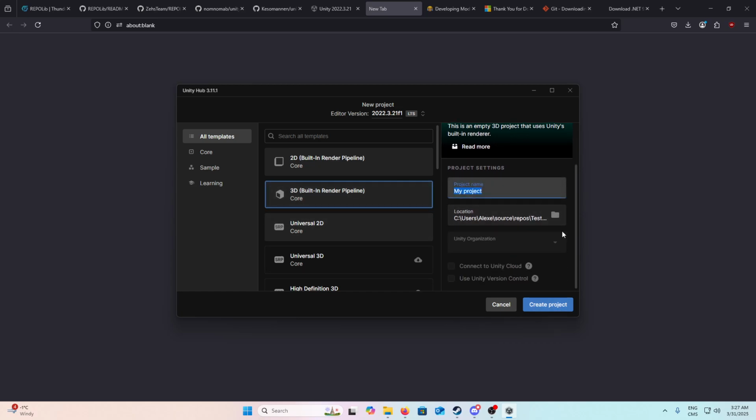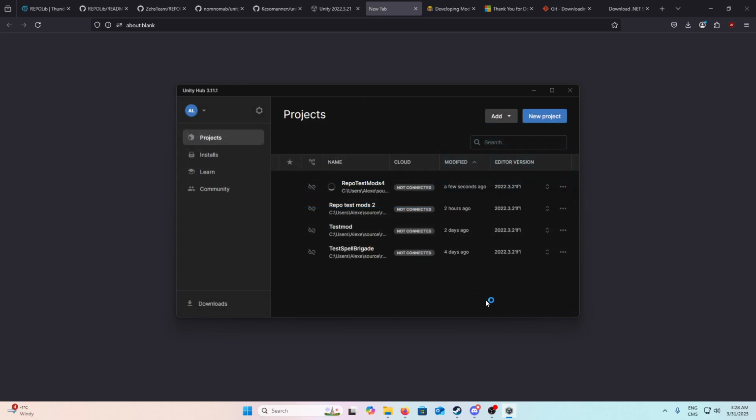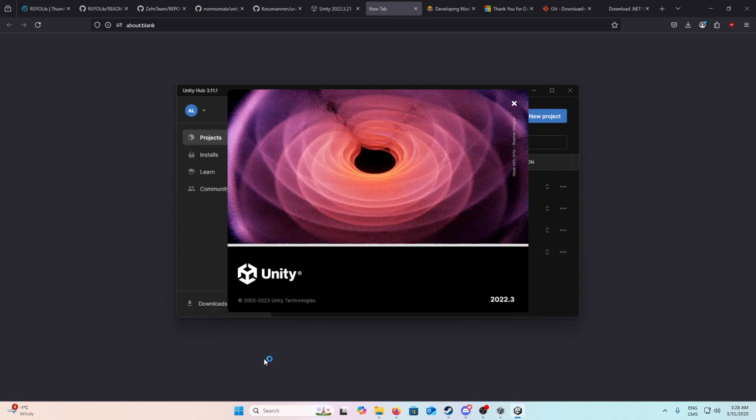Here you can name your project whatever. I'm going to call it repo test mod 4. Create project. This is most likely going to take a small while.